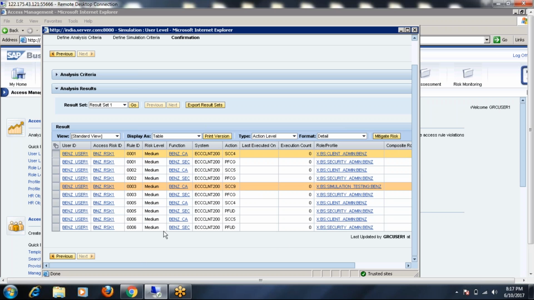Is everyone clear? Do you feel this is important or not? Just imagine, if GRC is not there, what will happen? You are not able to identify the risks, and then you are directly assigning the role to the user.